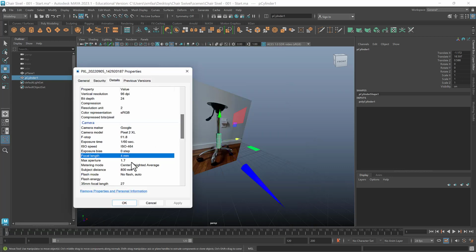But anyways, this is the way to guess or find the metadata of a photograph, and I hope this helps. And it's something to be applied whenever we're modeling off of real reference.